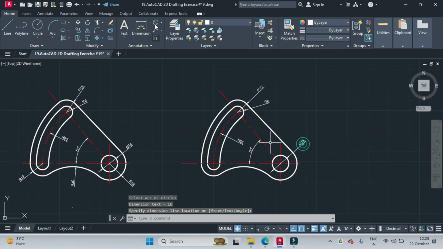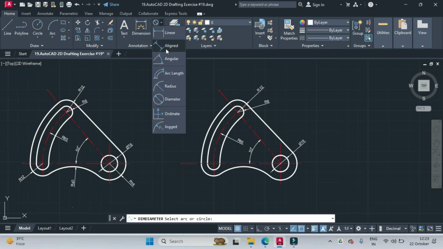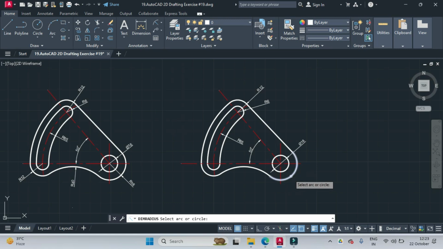And again radius dimensioning, so select here. Again radius dimensioning, select here. Again radius dimensioning, select here.